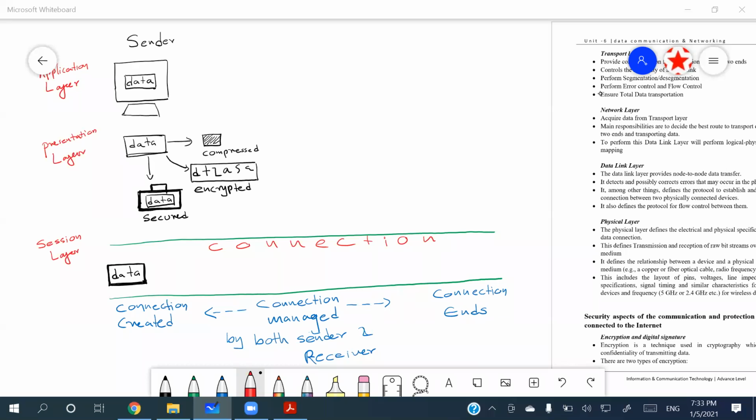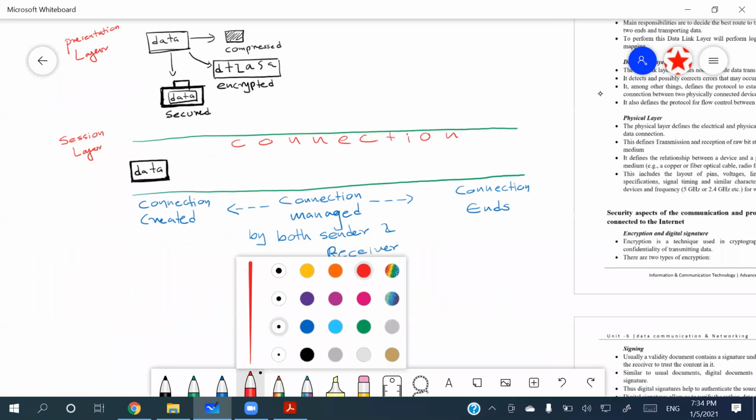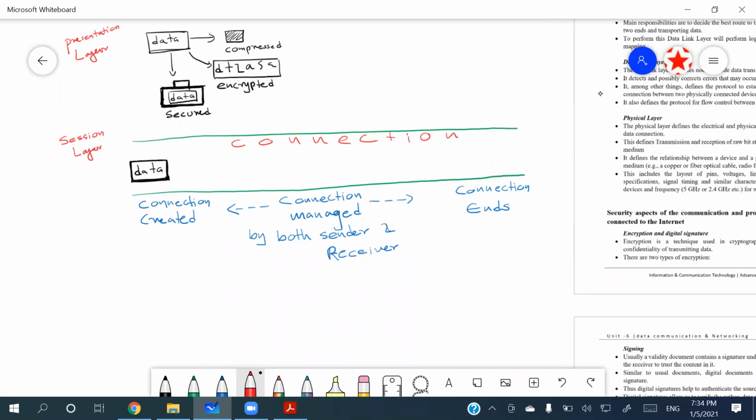Okay. So after the session layer, now after this, you know what actually happens. Right? But the problem was that you did not know which layer this is. Then we face the transport layer.